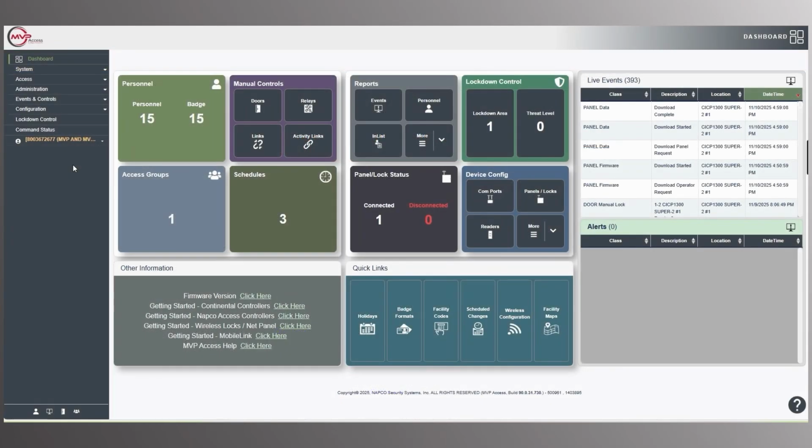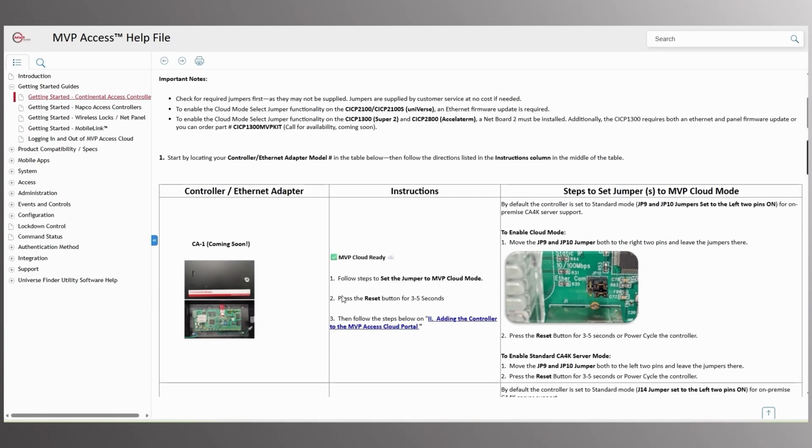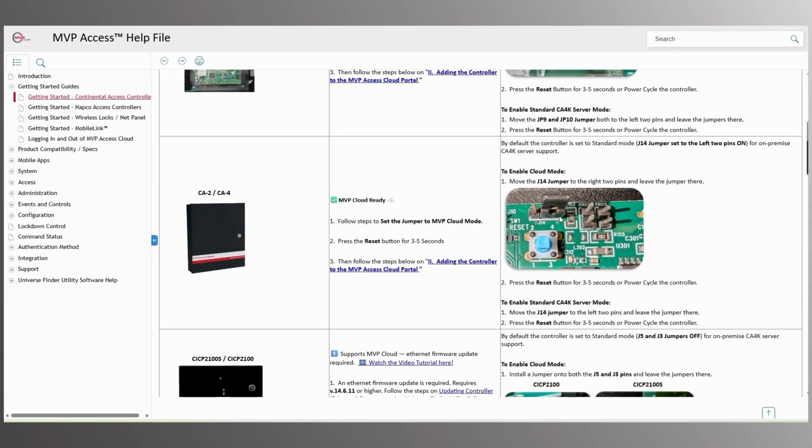Next on the dashboard, you can click on the Help section for Continental Controllers. When we look down for the CA-2/CA-4, we're going to set the J14 jumper to the right 2 pins and then press the reset button for 3 to 5 seconds. You can do this now.